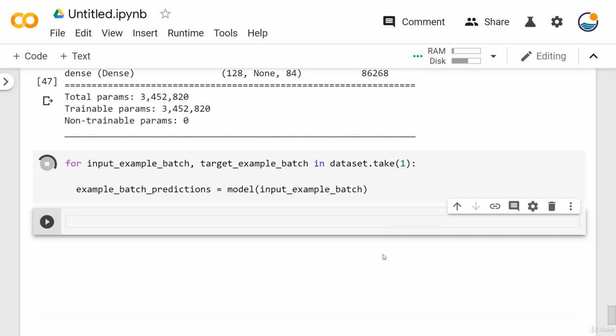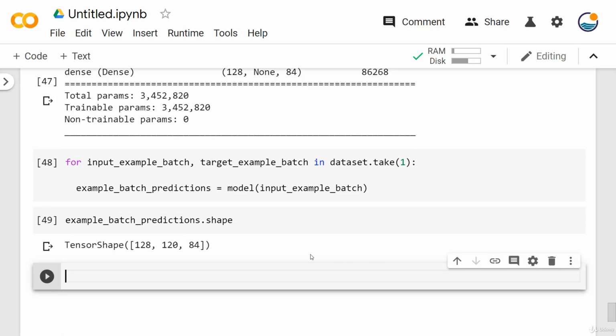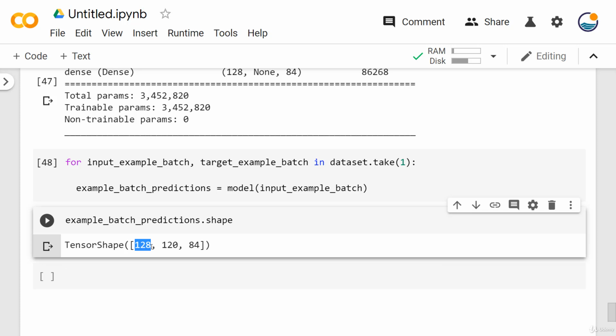Once that is finished running, I'm going to check what those example batch predictions actually look like. Let's first check the shape of this. The shape is 128 by 120 by 84. 128 is the batch size that we chose earlier. The 120 is the sequence length of the batch, 120 characters. And then 84 is the vocab size.